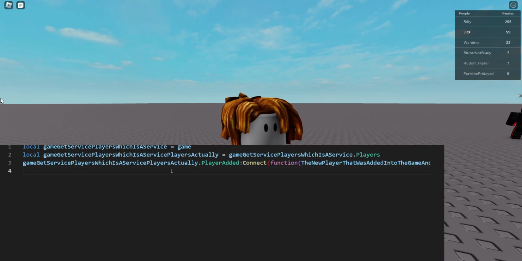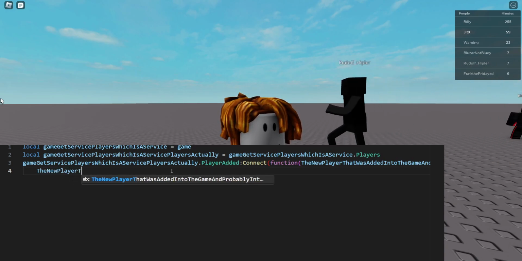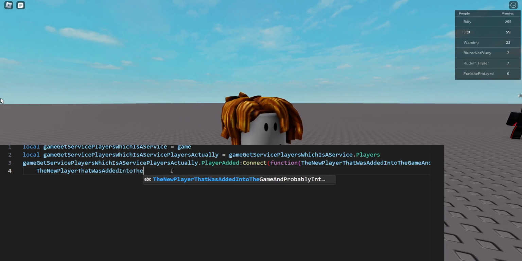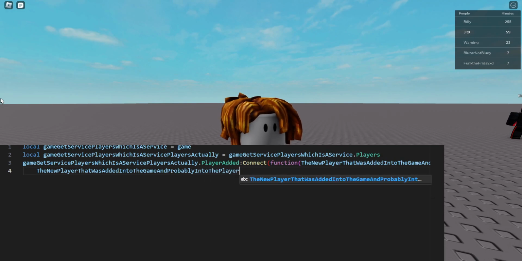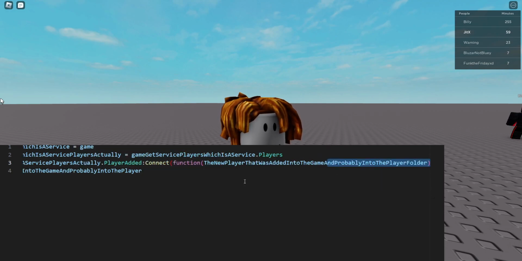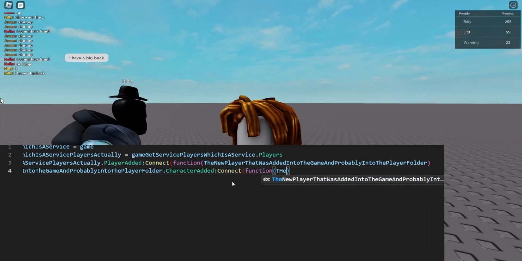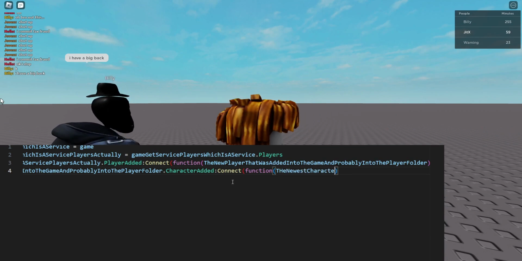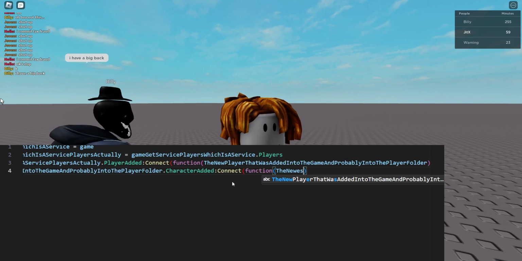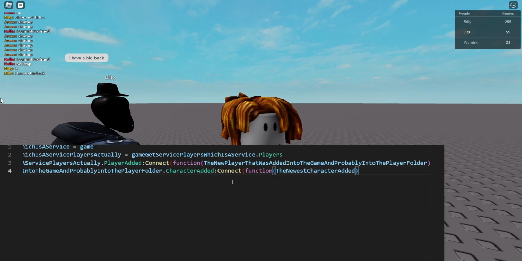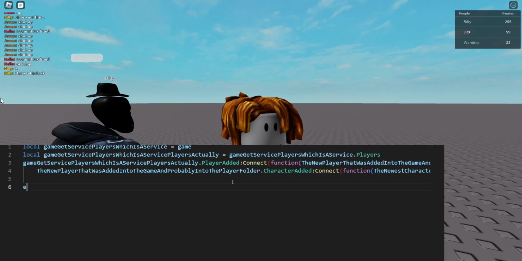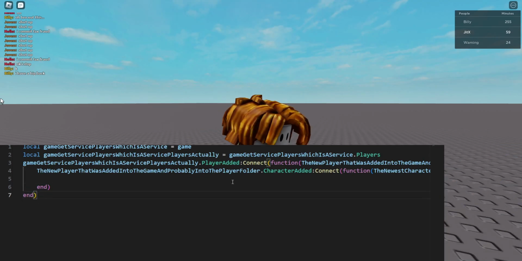Alright, so now we're going to do the new player that was added into the game and probably into the player folder, CharacterAdded. Then we're going to connect this into a function. We're going to name this the newest character added. And then we're going to do end, and then end again.